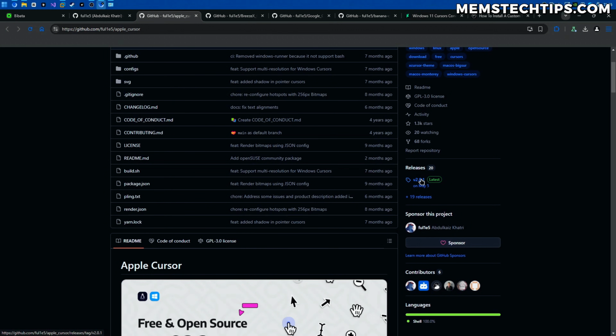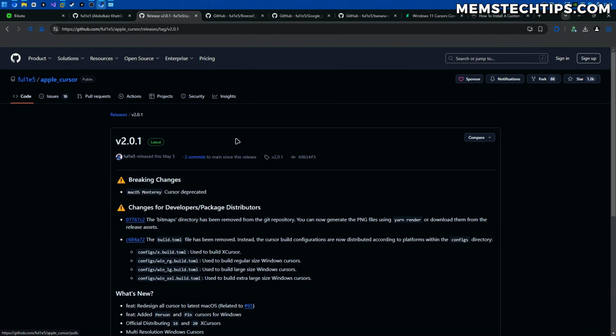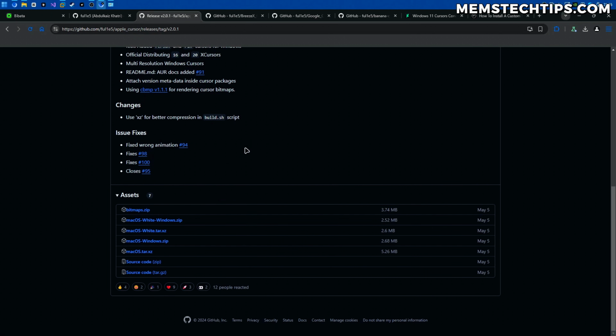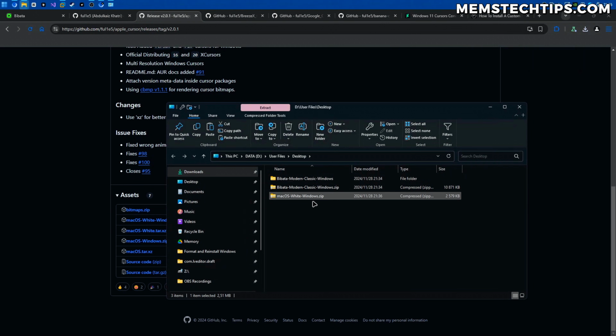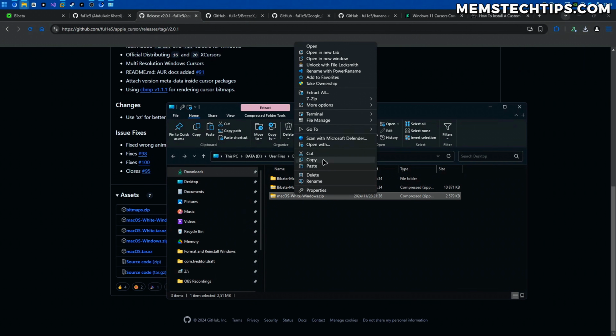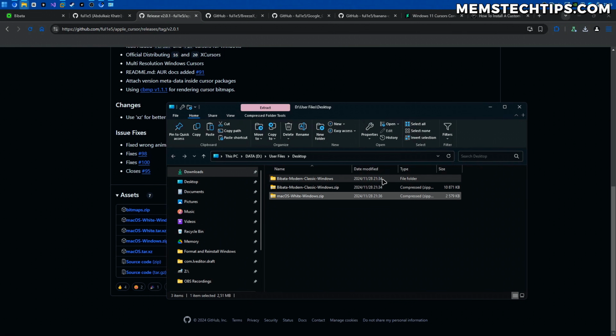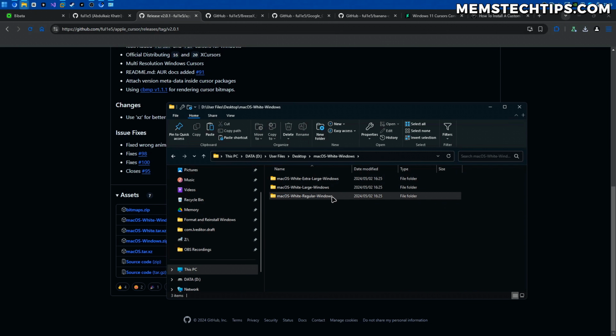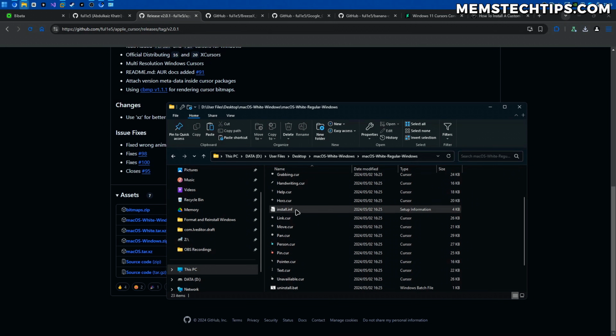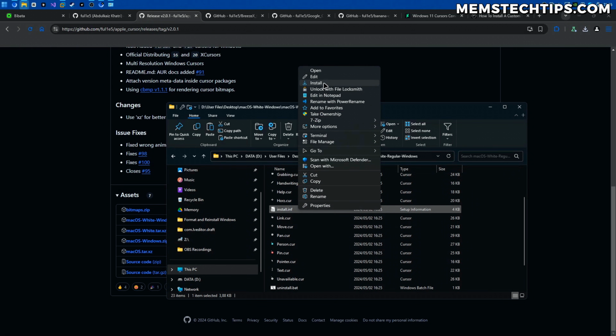Just go to the latest release on the Apple cursor page, then scroll down, and then you want to find your preferred cursor. So it's got macOS white cursors and then the normal macOS cursors for Windows. For this example, let's use the white cursor. So I'm going to download that Windows zip file. Once it's downloaded, I'm going to follow the exact same steps by just extracting the zip file, opening the folder. I'm going to go with the regular one again. I'll find the install file, right click on that, and then click on install.